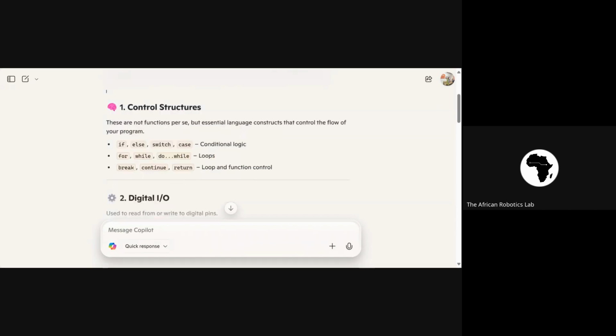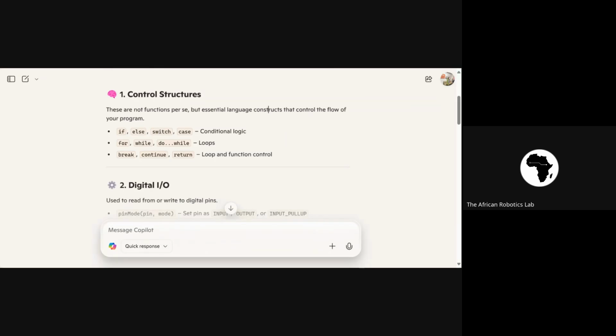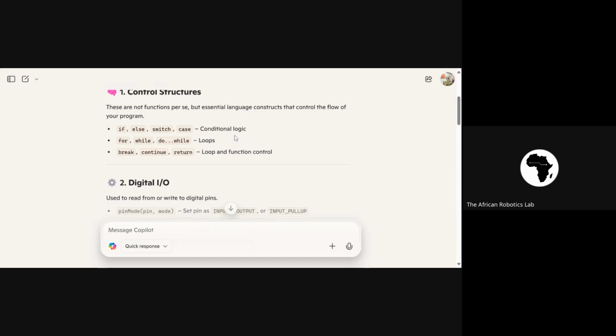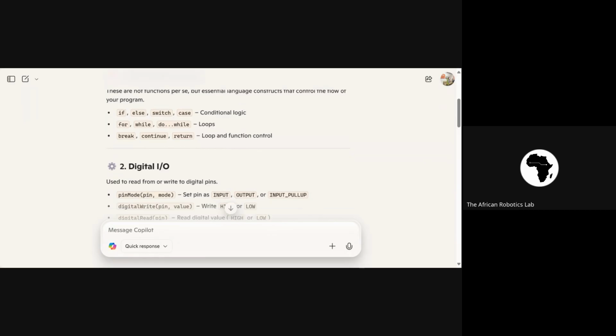All right, so control structures. These are not functions per se, but essential language constructs that control the flow of your program, and we've learned about this. If else condition, switch case. These are used for control logic. We want to make decisions: if this, we want you to do this, else do this. And we say switch between these cases: in case the number is this, we want you to do that. So that's so simple.